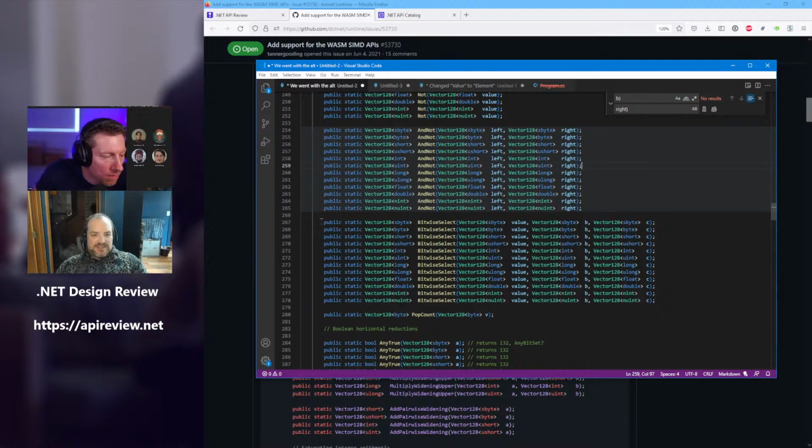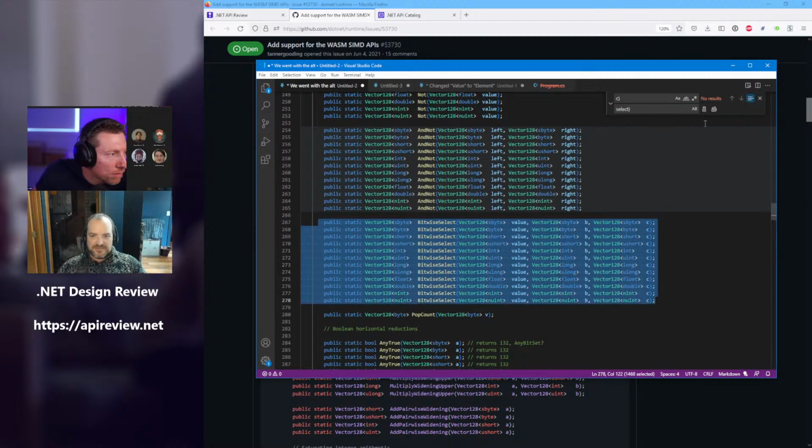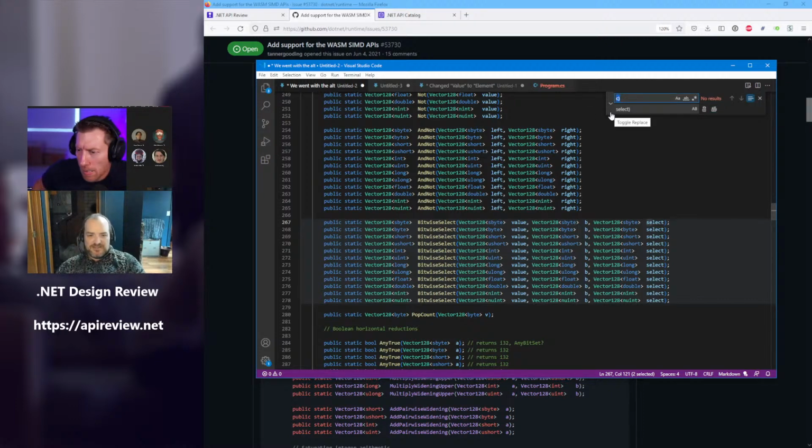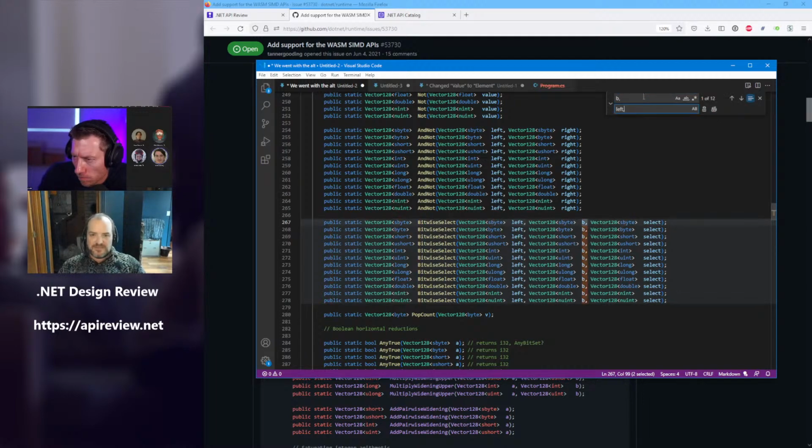Okay, bitwise select. Yeah, so C is select, and then A is left, B is right. Clear selection, find in selection. Alright, so left, right, and select? Yep. Okay. It's fun that all 3 platforms can't agree on the order of these 3 parameters for bitwise select. They all do something different.